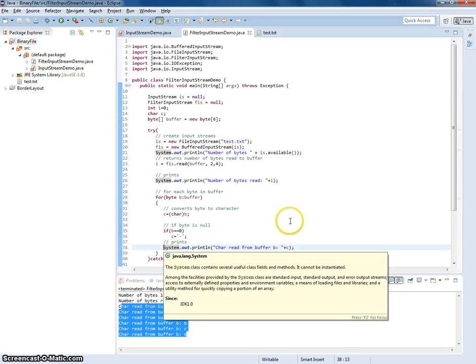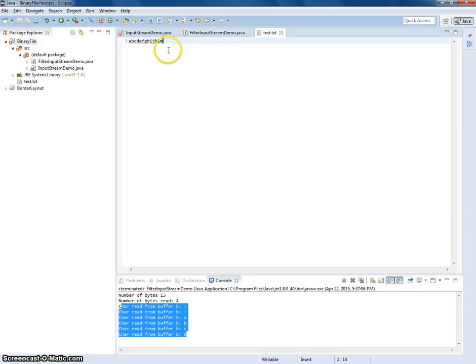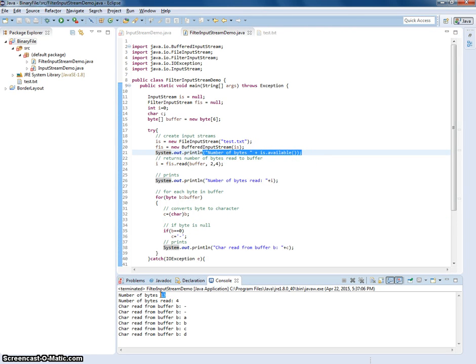Alright, so let's come back and look at the text file that I created, test.txt. I have 13 characters, and each character represents 1 byte. So that's why when I print the number of bytes, it's going to be 13, because each character represents 1 byte.